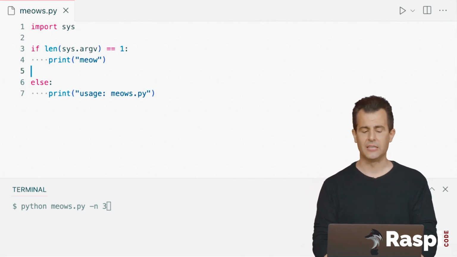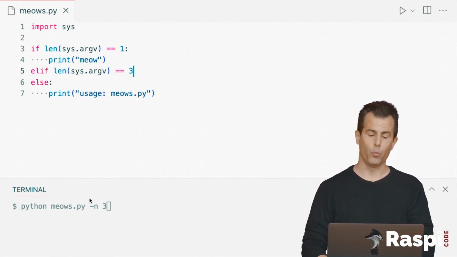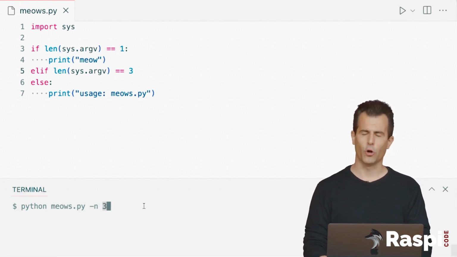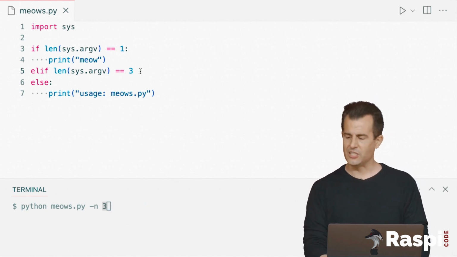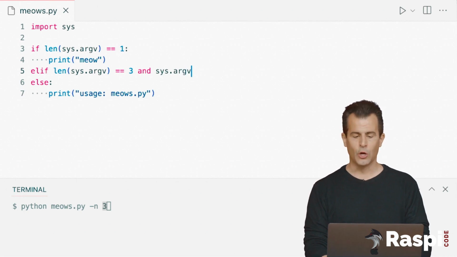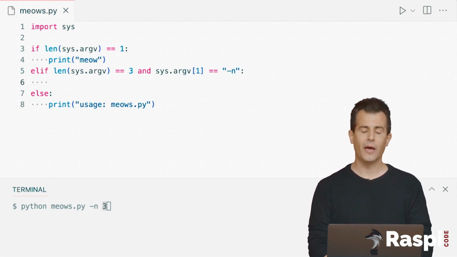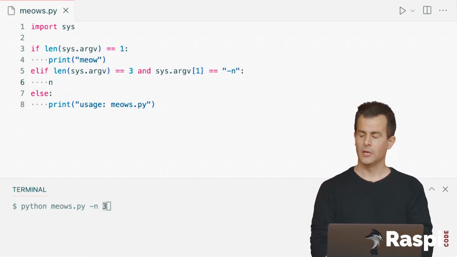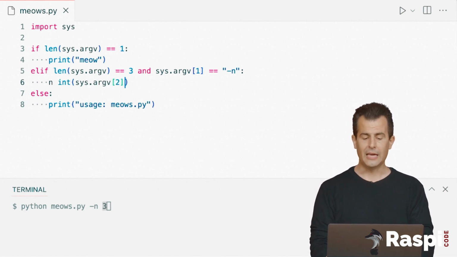Well, if I'm using sys like this, I could do this. Elif the length of sys.argv equals this time 3. Because notice there's 1, 2, 3 things at my prompt. So sys.argv 0, 1, and 2, 3 things total separated by spaces. If it equals 3, and let's be safe, and sys.argv bracket 1 equals -n, then let's go ahead and do this. Let's go ahead and convert sys.argv of 2 to an integer and assign it to a variable, for instance, called n.